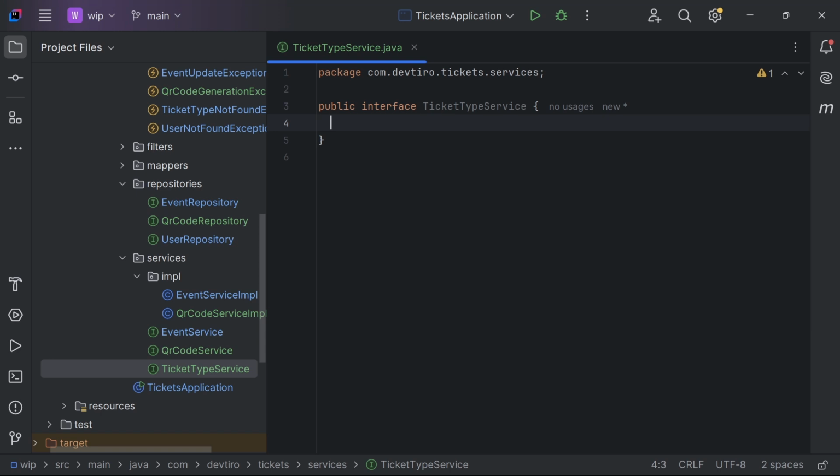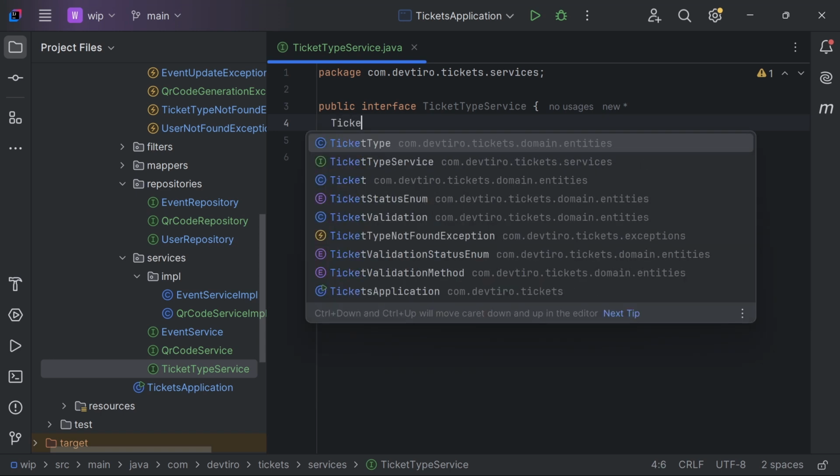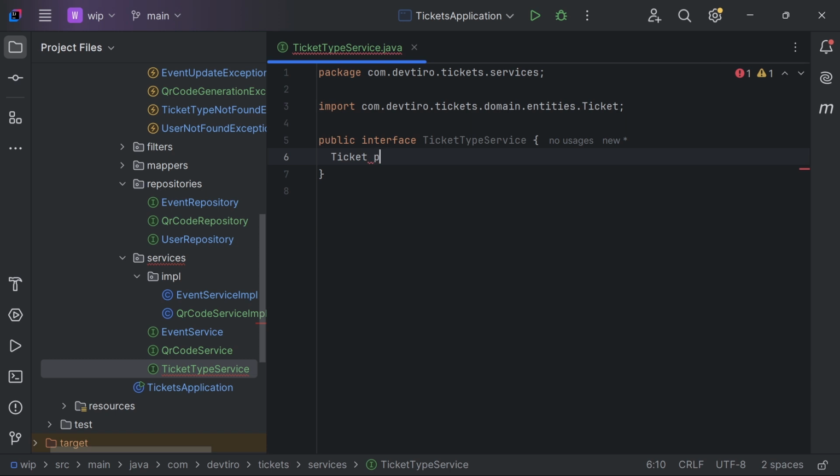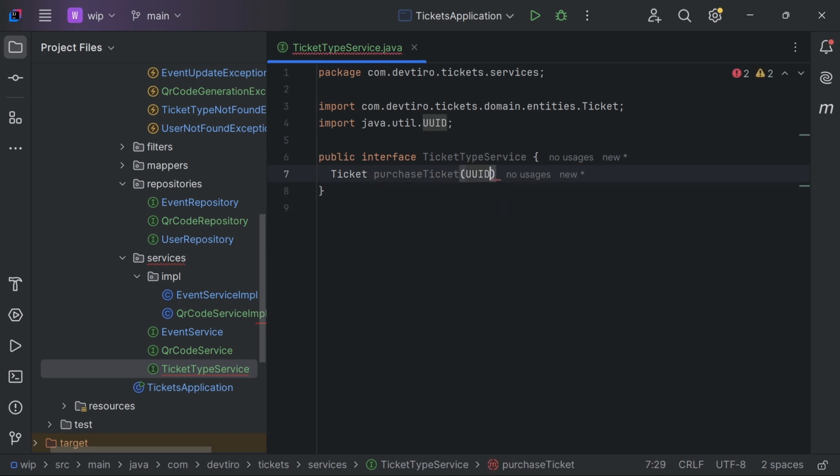So inside of this particular interface, I'm going to specify a method that returns a ticket, and we'll call this one purchase ticket. And then it's going to take a UUID, which is going to be the user's ID, the user who's purchasing the ticket of that particular ticket type. And we'll also need the UUID, which represents the ticket type. And that will allow us to generate a ticket from that particular ticket type.